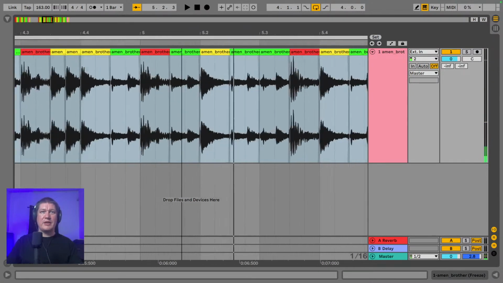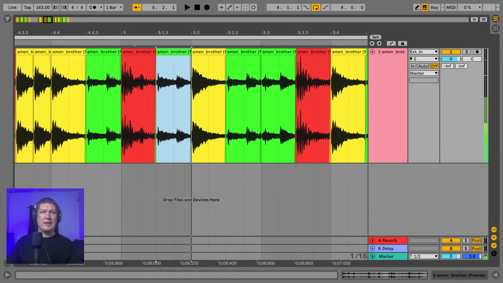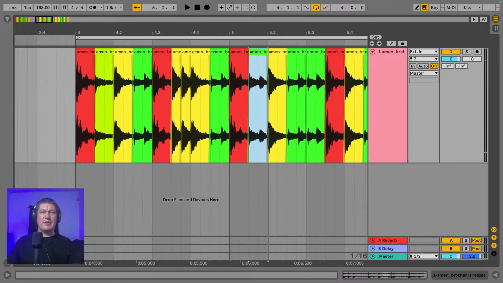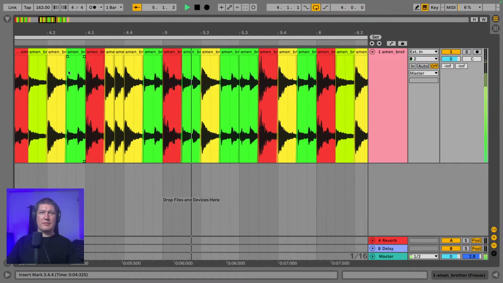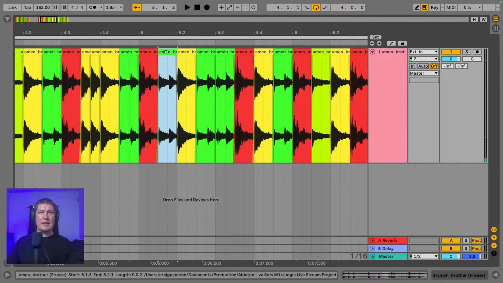So there's one bit that I don't like, and it's this shuffle here. I don't know, it just sounds slightly different from the other shuffle, so I'm just going to copy this shuffle. Which one was it? That one. Just going to paste that there.